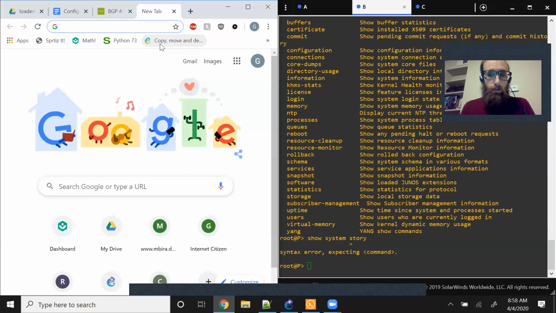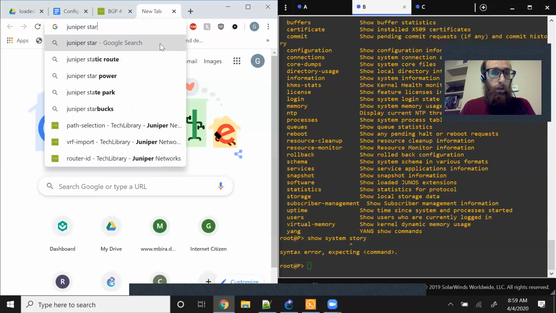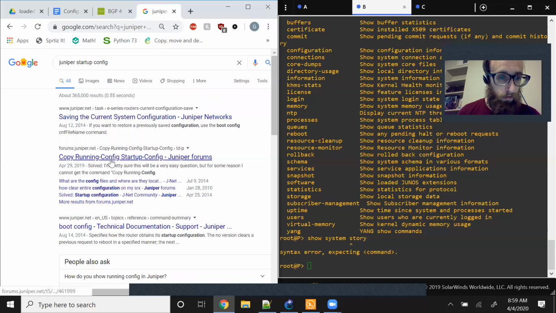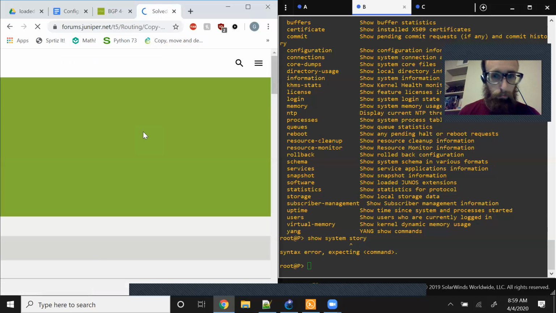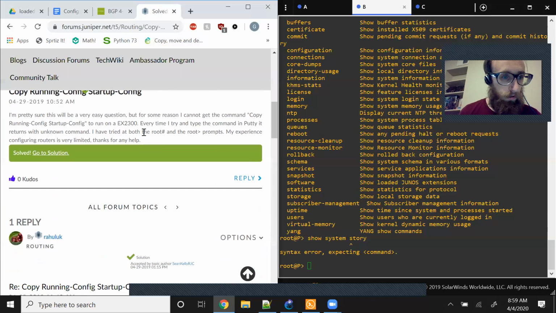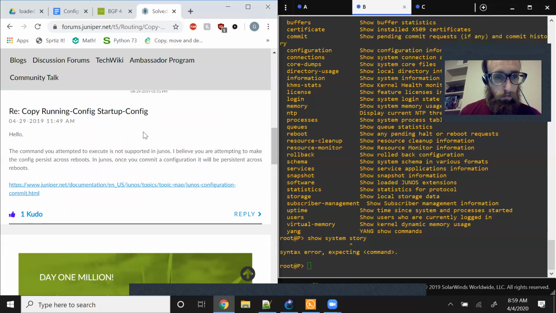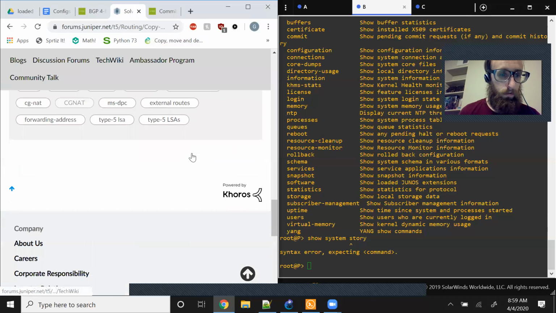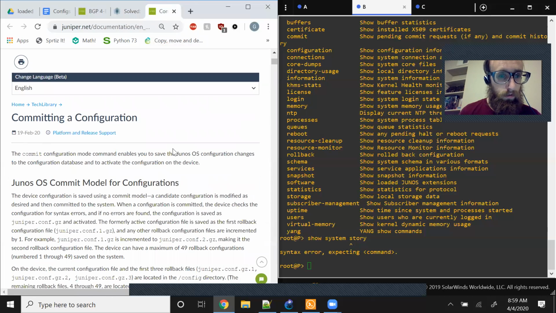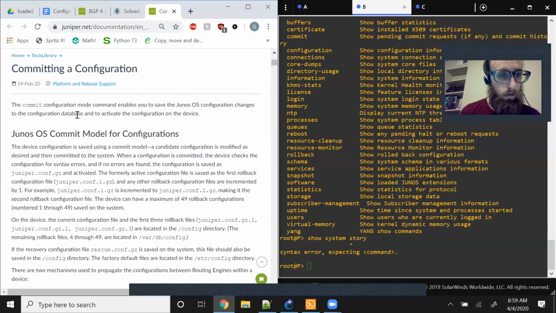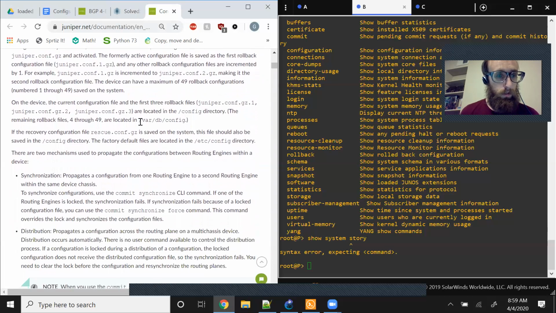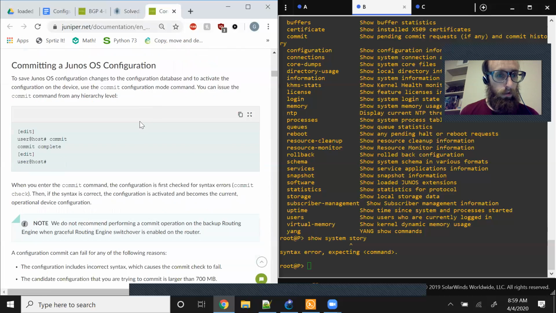So let's look at the Juniper startup-config. And let's go to this Juniper forum here and just get a better sense for that, because this is an issue that we're having. What I'm expecting to see here is that it's just included in the commits. Yeah, so here it says Juniper configuration commit, and it enables you to save to the configuration database and to activate the configuration on the device. Let's see what it says about it starting up.